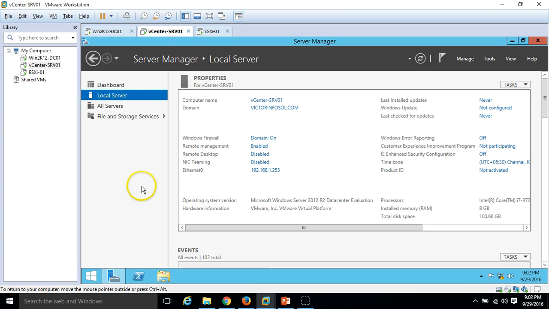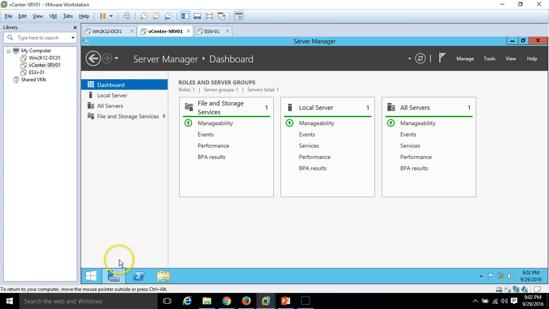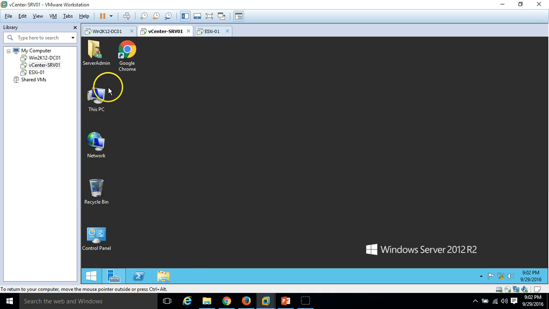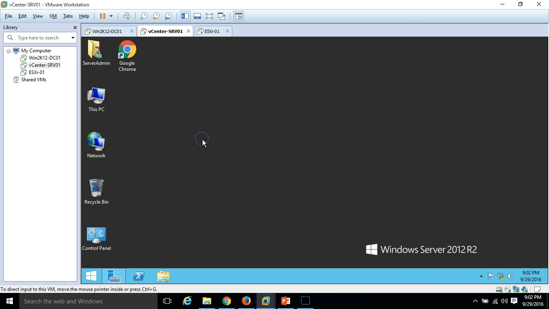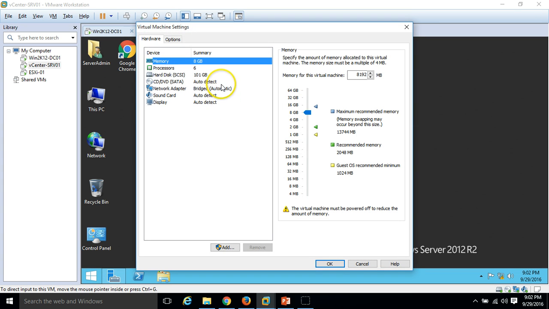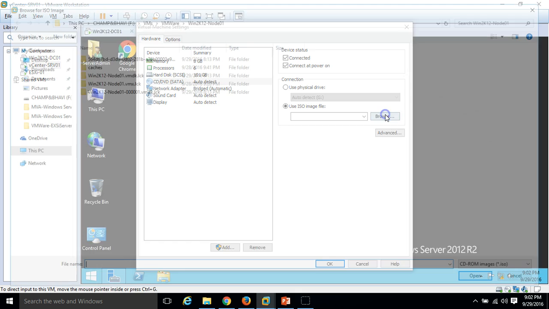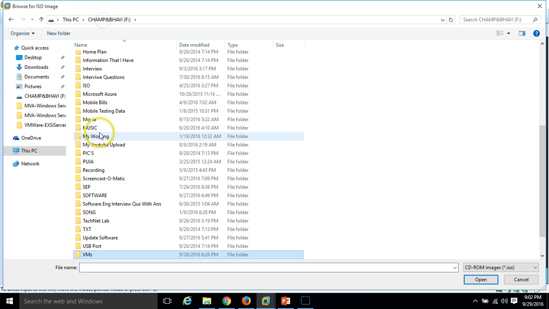Before this, I recommend you do the Windows update before installing the vCenter. So the first thing, install the machine, do the basic configuration, join the machine to the domain, and then check for Windows update. And next, I'm going to mount the vCenter installation media in my DVD drive.